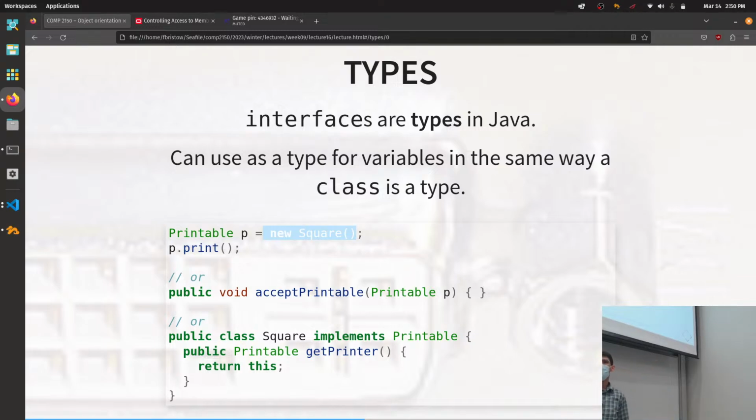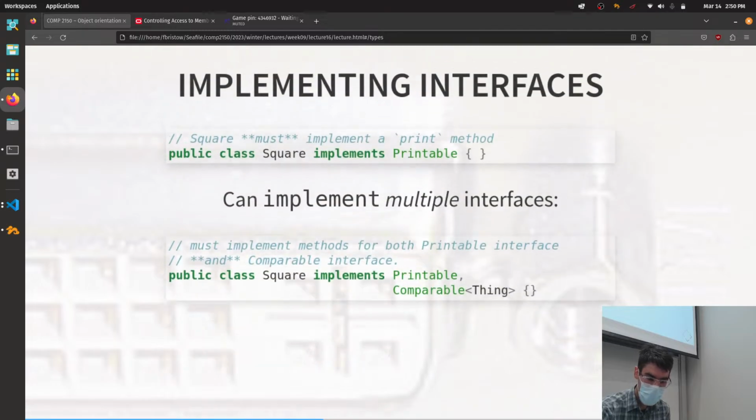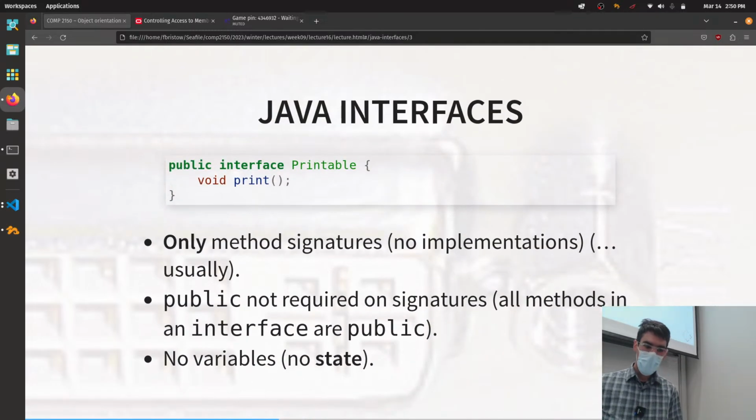Would you be able to do Printable p equals new Printable? No, no. This doesn't have any state, so it also is not instantiatable. You can't create an instance of something that doesn't have state, because all it does is define behavior.